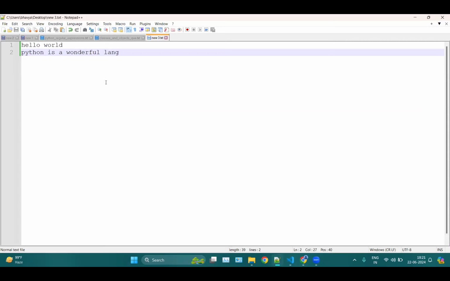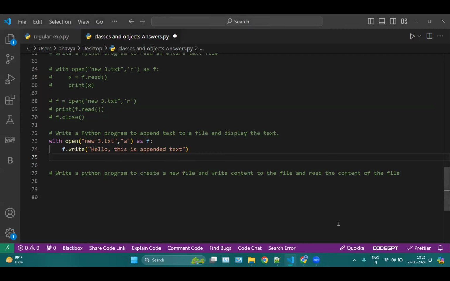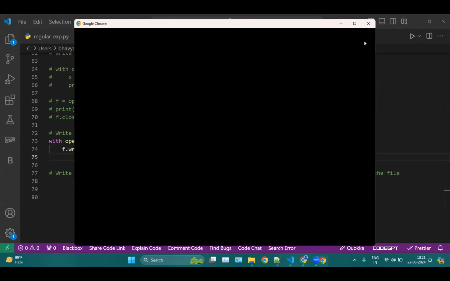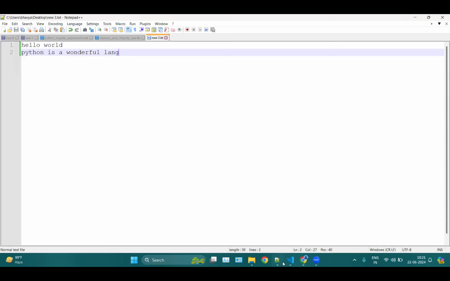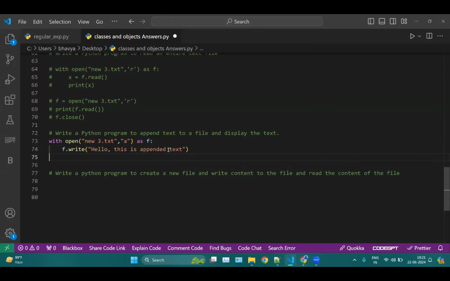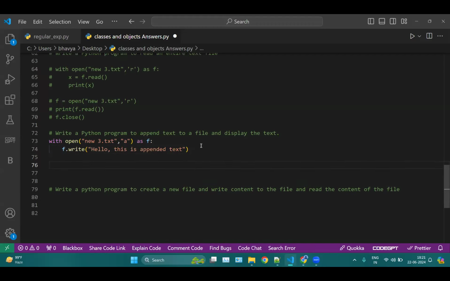This is my file where I'm appending. So, hello world, and Python is a wonderful language. This line will be added at the last of the line, after "language." So we are appending, and then we can simply again use a with keyword.